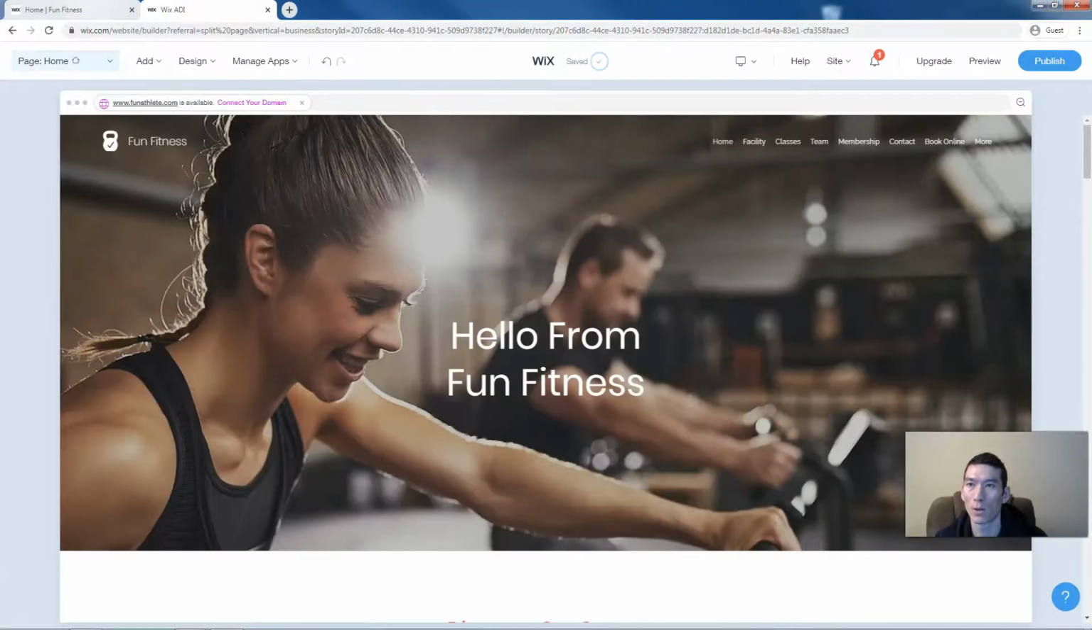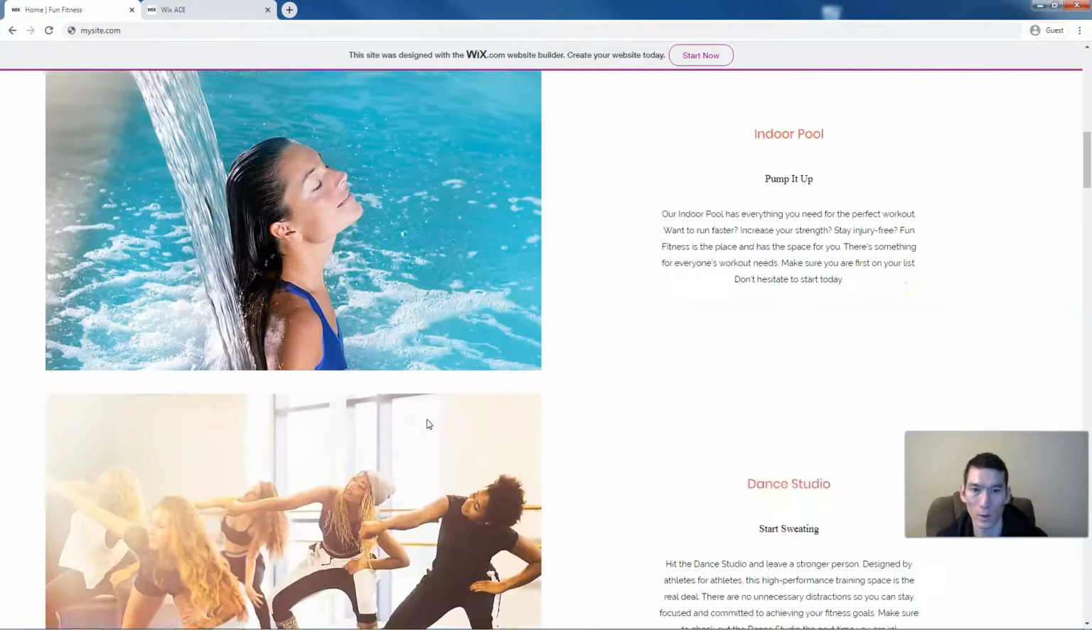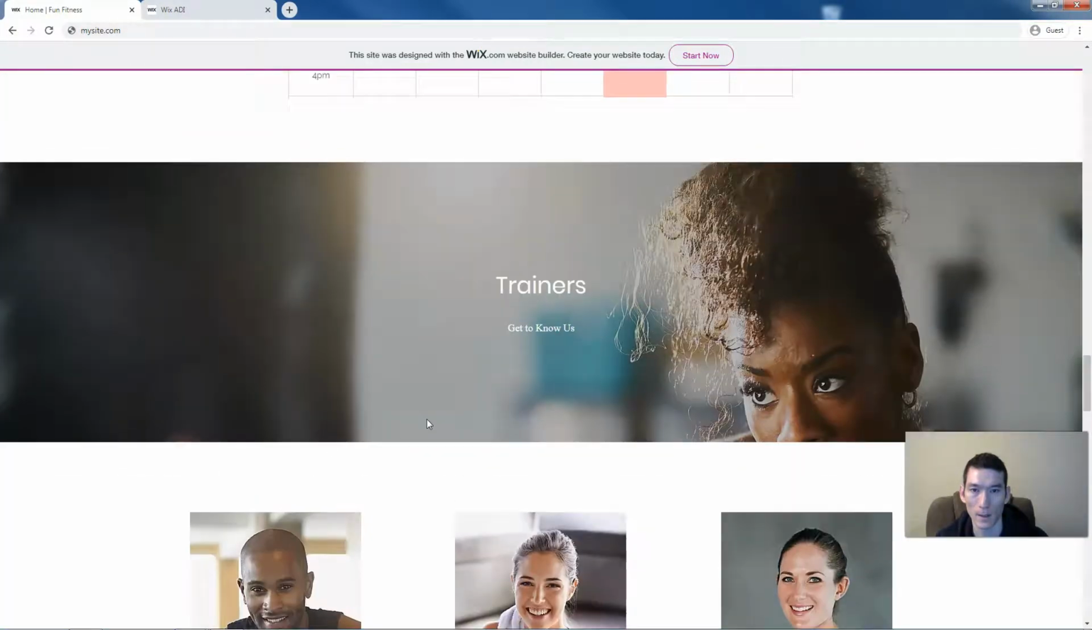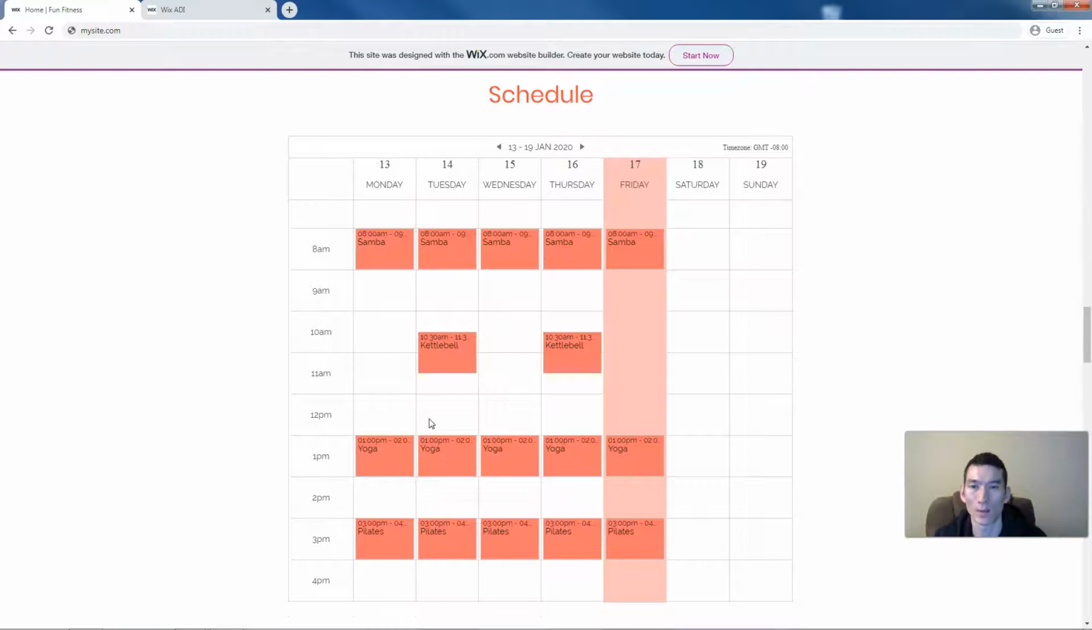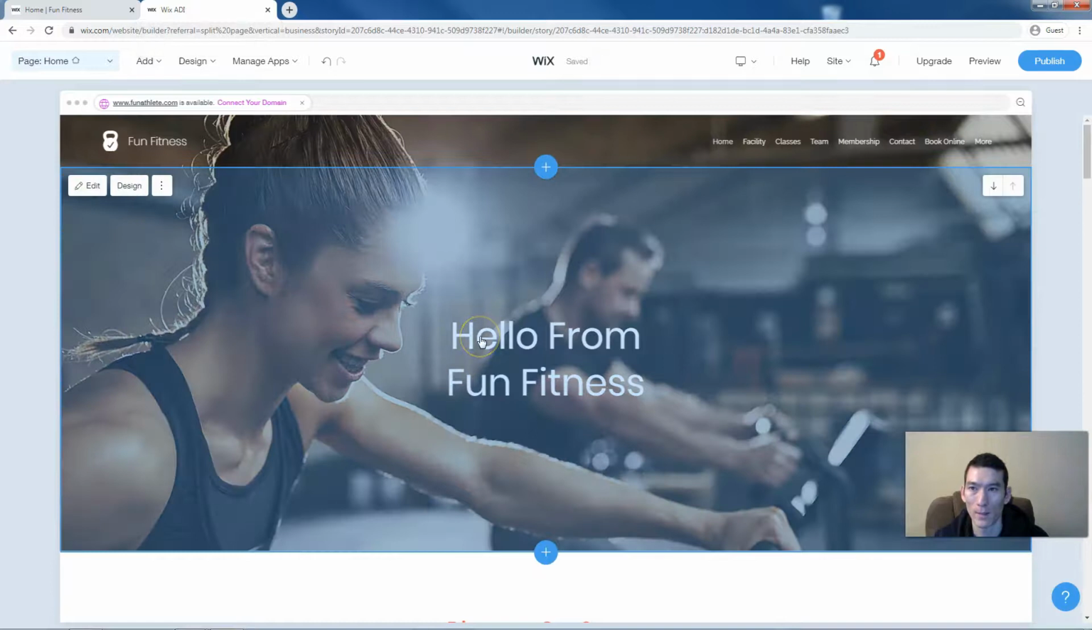So next, I want to show you how to add this schedule, this events calendar, which I've noticed a lot of gyms have, especially since the gyms have so many different classes. This is probably one of the best ways to show all the different classes. So if I go back to the ADI editor, one downside is you can't do this in the ADI editor. You have to switch to the Wix editor.